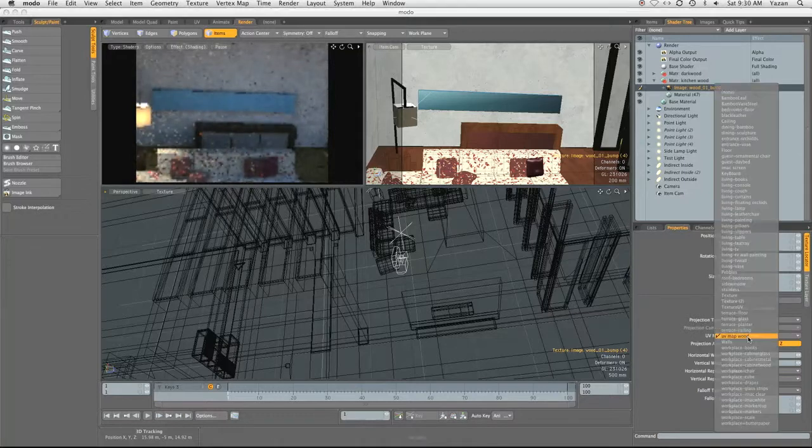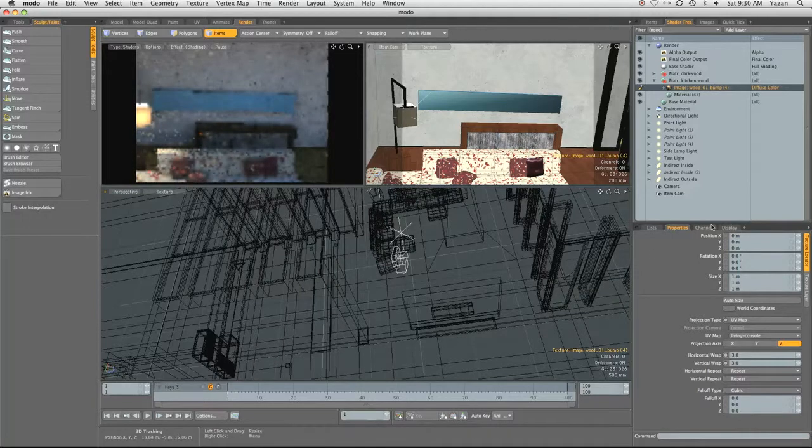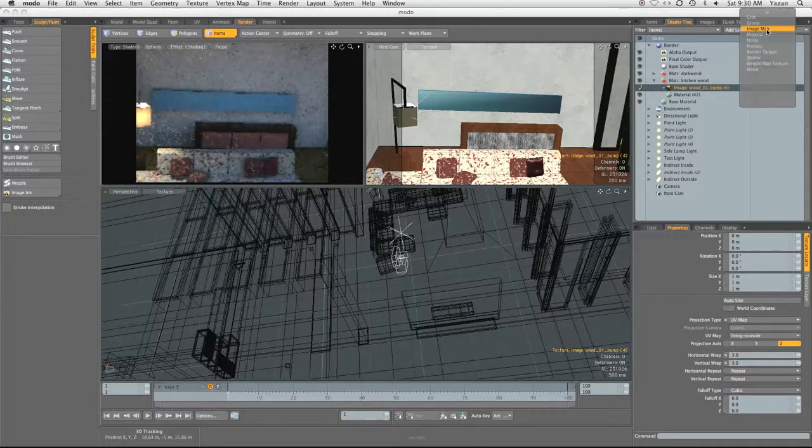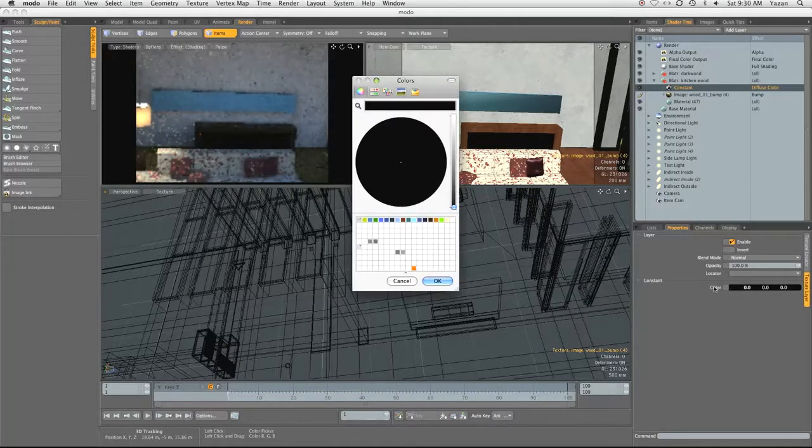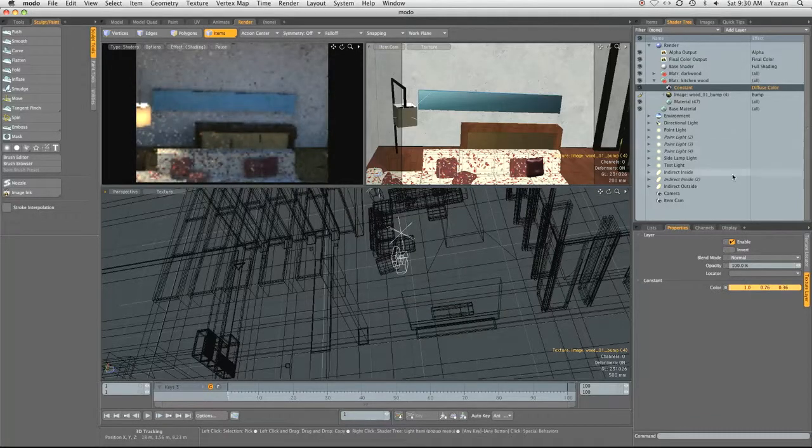And let's change the UV map to the UV map living, I think living console is the name. There we go. Okay, change this to bump. And we're going to add a constant here, constant color for the diffuse color. And we're going to change this to a nice peachy orange. Here we go. And we're going to duplicate the bump.